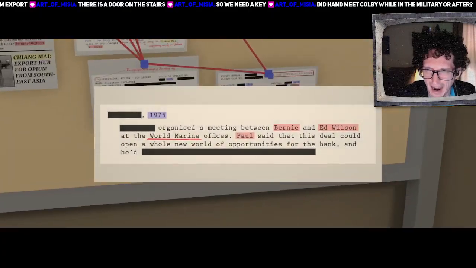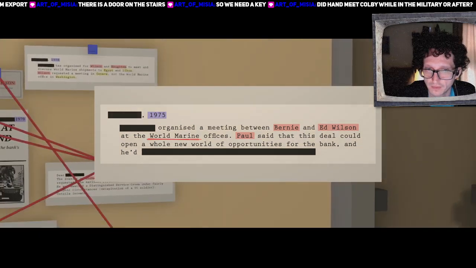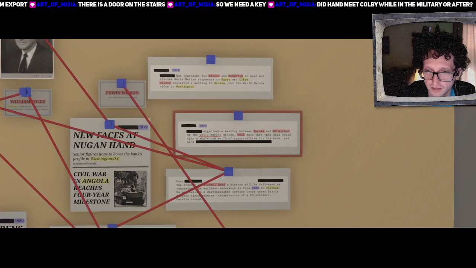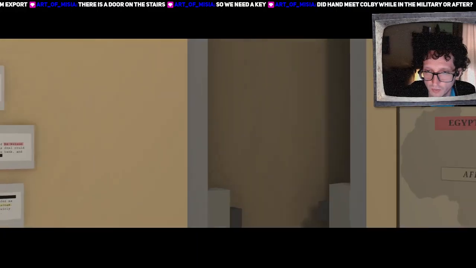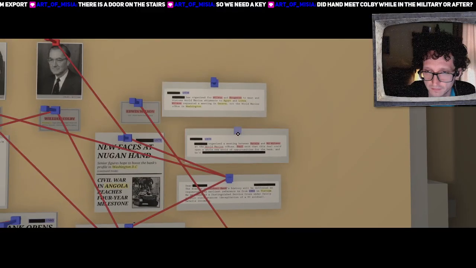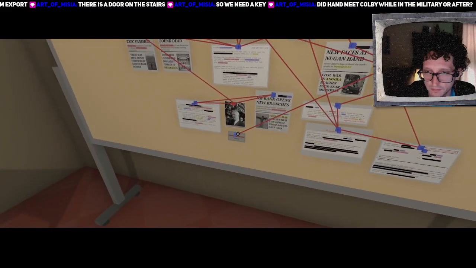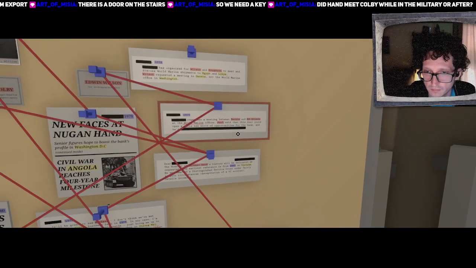Okay. Someone organized a meeting between Bernie and Ed Wilson at the World Marine offices. Paul said this deal, Paul, whoever that is, could open a whole new world of opportunities for the bank and that he would redacted. Okay. So this connects Bernie and Ed Wilson. Hang on. That's too fast.